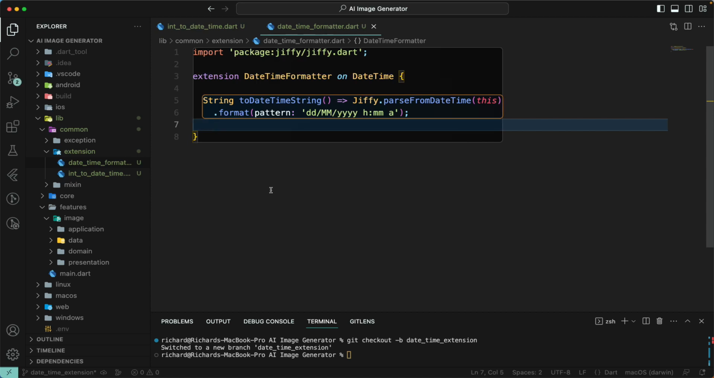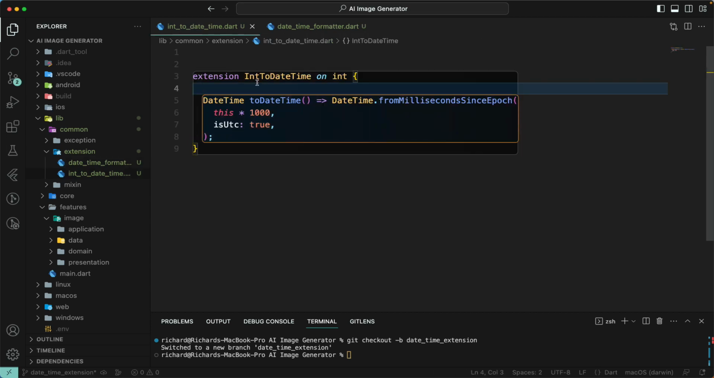So we have two extensions. One is to format date and time, so we can convert the current date and time and create the string out of it. This will give us the particular format over here. And also on the integer, we have an extension to convert the current value into the date and time as well.